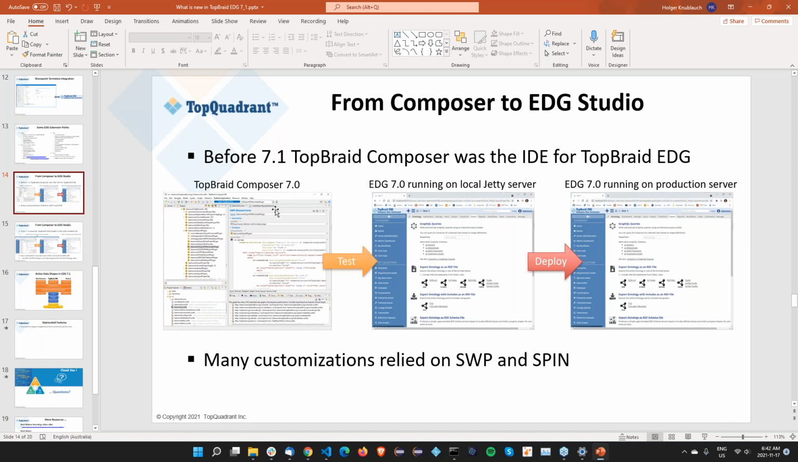Until 7.0, TopBraid Composer was bundling TopBraid EDG as a private, local, testable version. And you were able to just launch EDG from Composer through a menu in TBC. So then you would be able to do your changes, your customizations, like in this case here, some SWP, for example, in TBC, and then you would test them on the locally run Jetty server. And then when you would be happy with your changes and you have tried out your customizations, you would deploy them to a remote server, such as the company-wide production server.